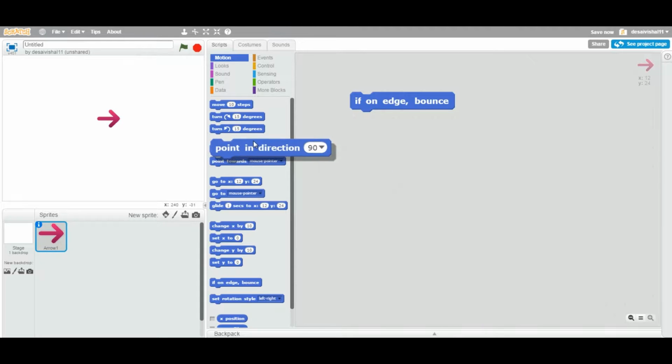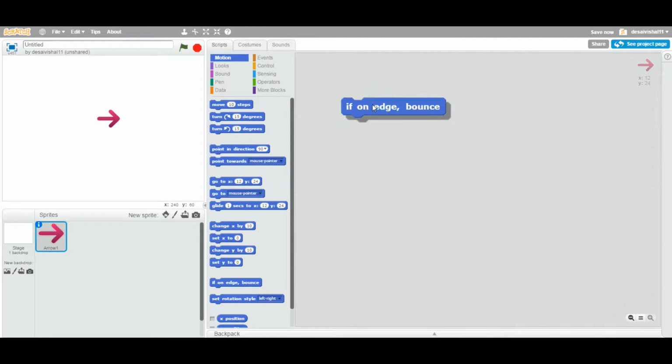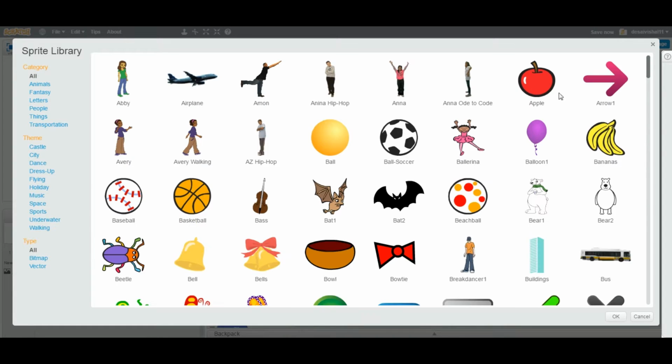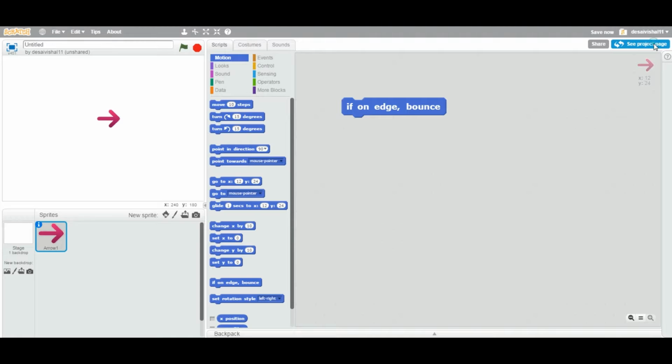Now, first of all, when you add your sprite, I choose this arrow because it will be more visible in this particular example. So if you go to the library and select All, it's right there, there is an arrow. You can add any other sprite you like, but this is just for this particular example. It will make things more clear.